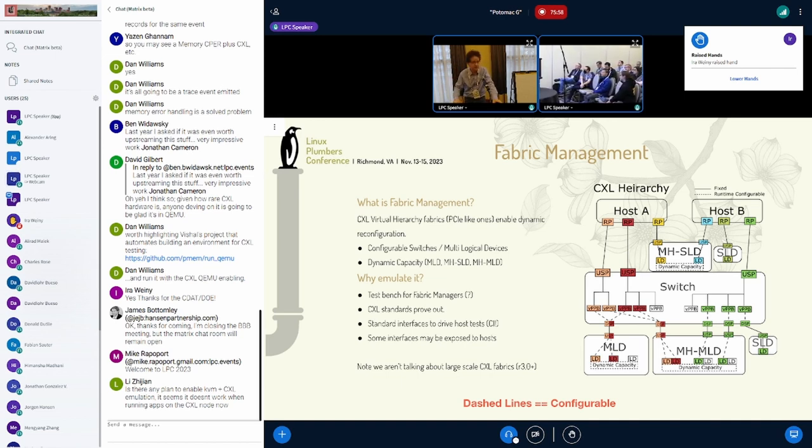I snuck a star in on his slides when he said there wasn't any FM support, because there is one command in one of the staging trees. It's completely useless, but it was just showing how it would work. You can add capacity, but you can't remove it.